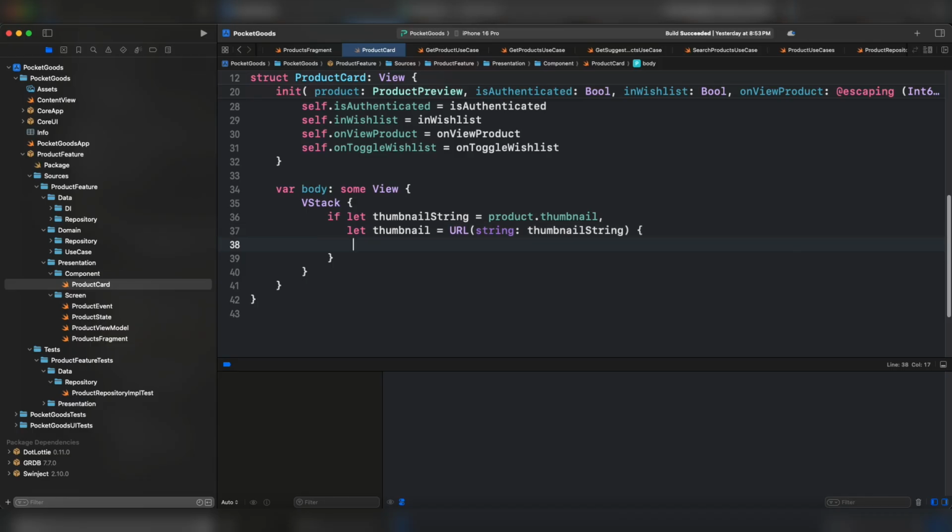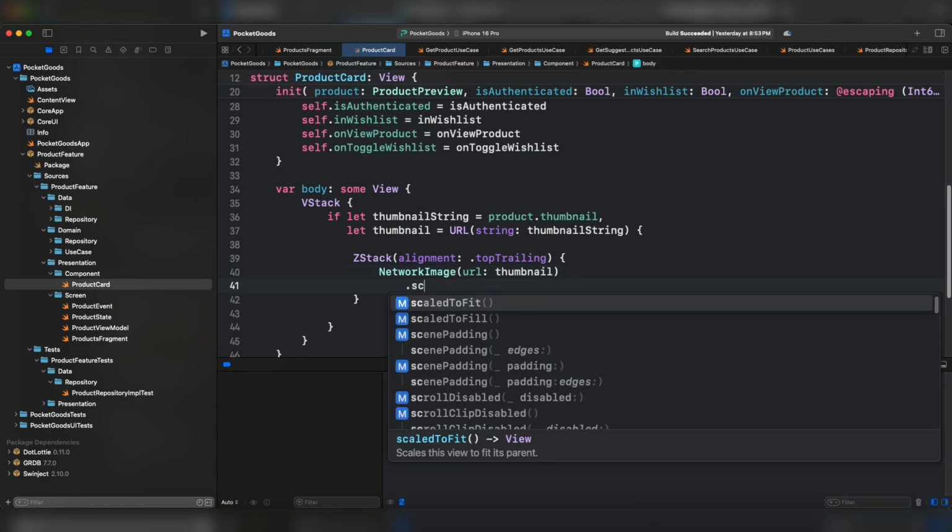Now, if you want to add here a fallback image, you can do that. But for simplicity purposes, we know for sure that the URL is 100% correct. Therefore, I'm not going to use that fallback component. And on top of this network image, the toggle button, a ZStack, top trailing, to put the element at the top right corner of our VStack. NetworkImage, thumbnail, scale to fit.